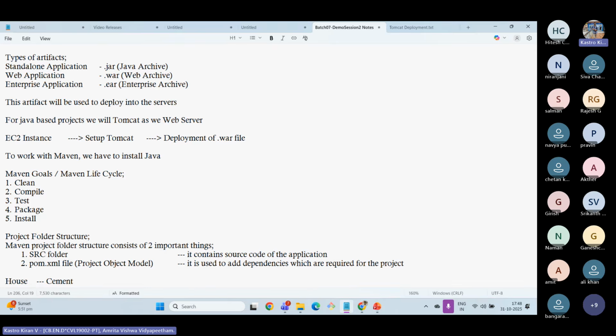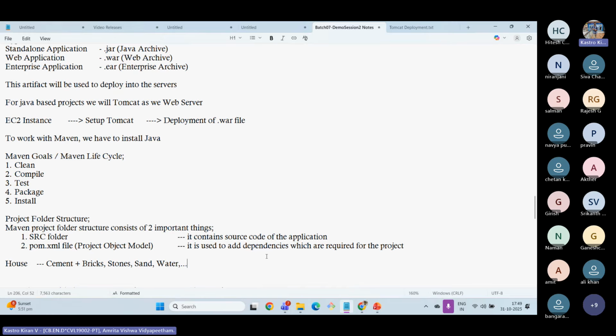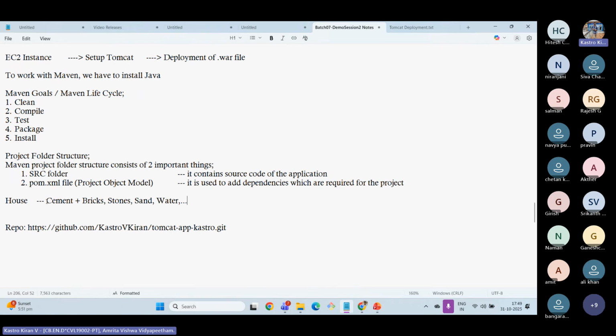It's not possible. So cement is the main one, the important material. But apart from cement, you need bricks. You need, let's say, aggregates, which are basically called stones. You need sand. You need water. You need multiple other things, right? So here, if you want to construct a house, you need the most important material, which is cement. Apart from this, you need some additional materials also.